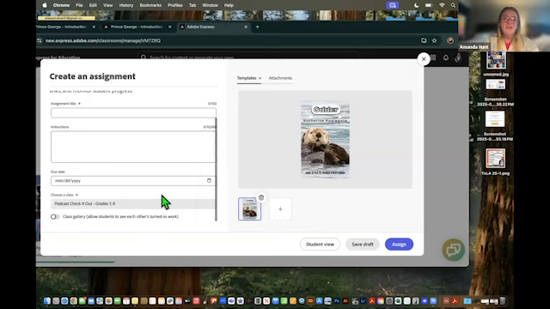The cool thing I also like is this option right here. This is what makes it different from Canvas, because I can click on class gallery and all the students can see each other's work after they have submitted their own. Okay, so it's basically like being able to take a gallery walk through a library, but on the screen. So they can see how everybody else adapted this book cover. Okay. So I love that that's an option.